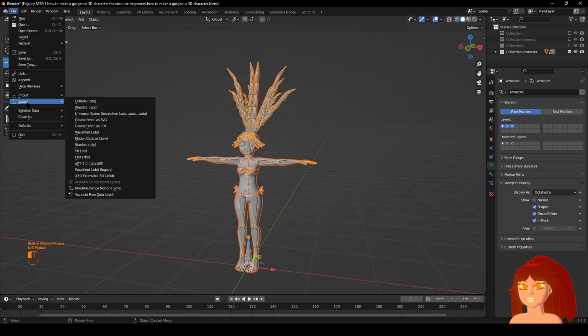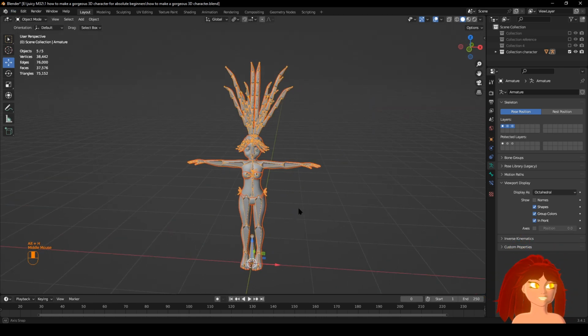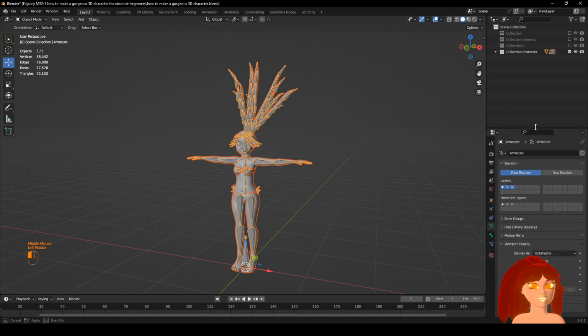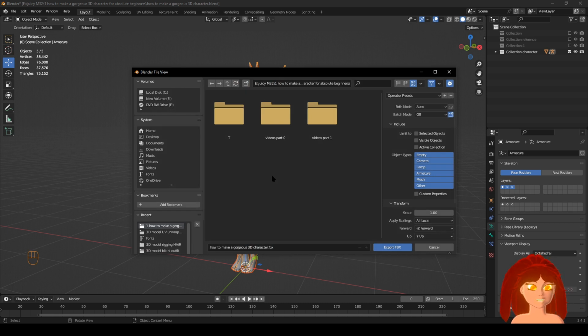Go to export, FBX. Okay, make sure everything's shown. Alt S, there's nothing else in the scene. It's just your character. Up here, export, FBX. And just choose where you want to save it. I guess let's name it export FBX.